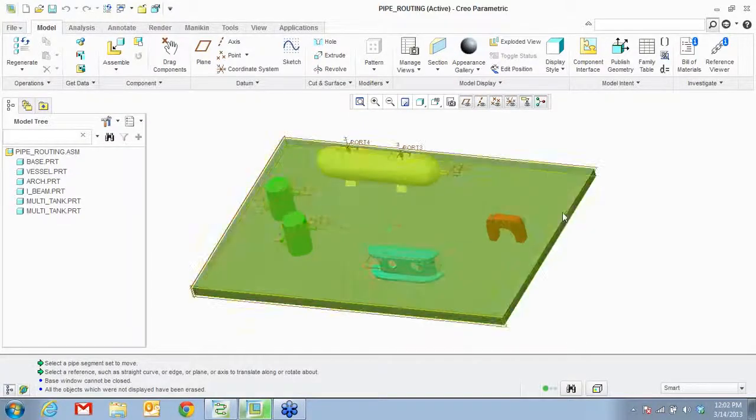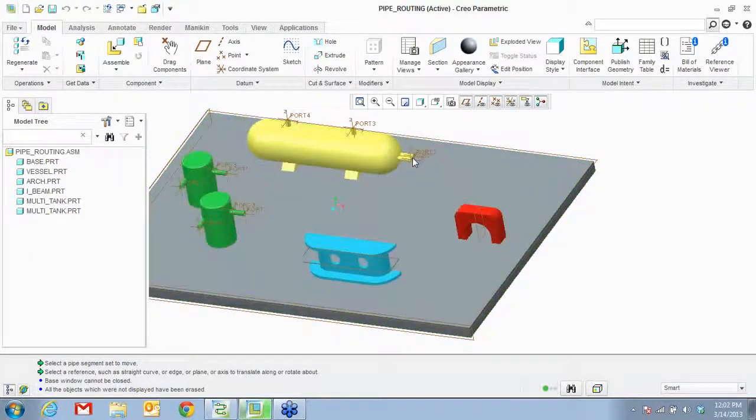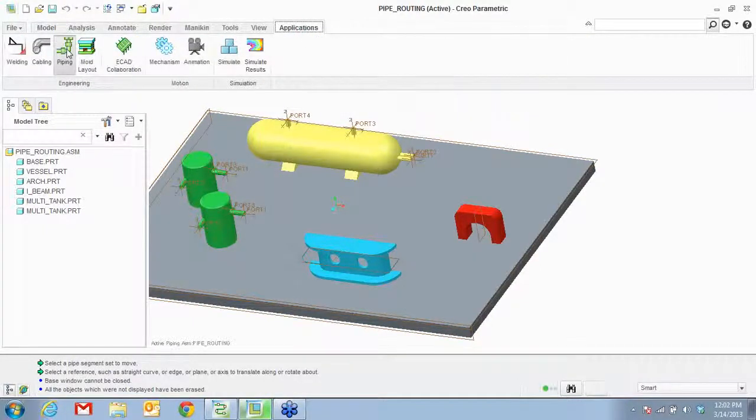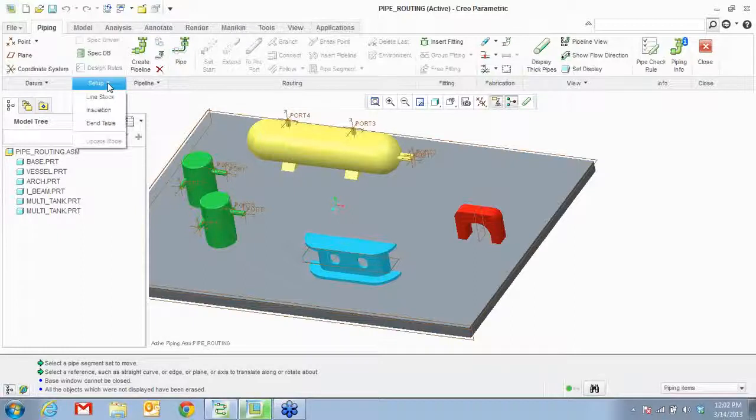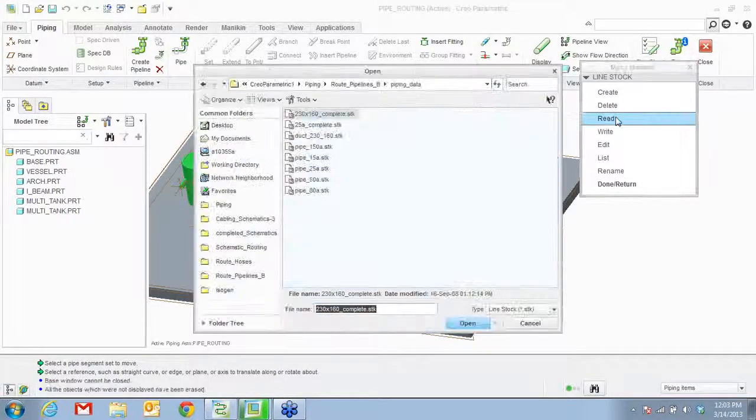So to get started, let's say we have an assembly right here and we want to route pipes. Now what's most important is the coordinate systems, because the coordinate systems is where you have all your ports. Your starting points are called ports. So let's get into piping. One thing about piping is that you need something called a line stock if you're doing a manual piping. If you're doing schematic piping or spec driven piping, these parameters are automatically saved and stored and everything. Here I'm going to go into line stock. I can read from my list and I'll edit them and show it to you what they are.